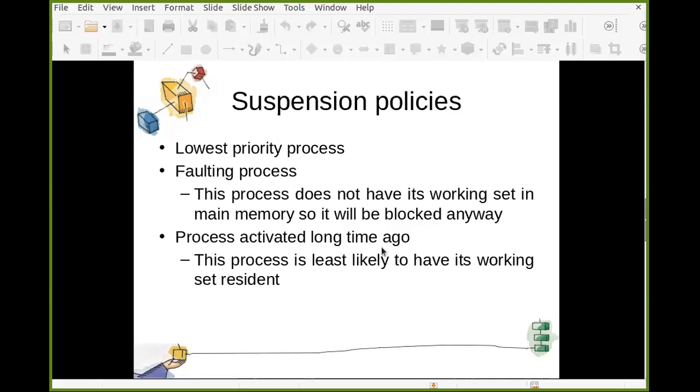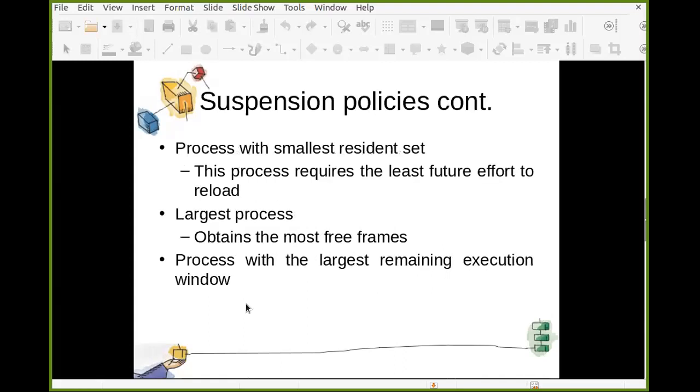Process activated long time ago. The process which was activated a long time ago is least likely to have its working set resident. Whatever pages are required, they may not be there in the resident set. So you may suspend this process. Or you may suspend the process with the smallest resident set.